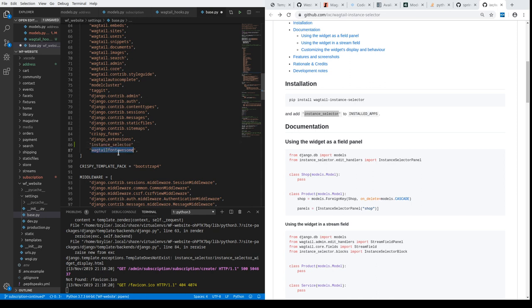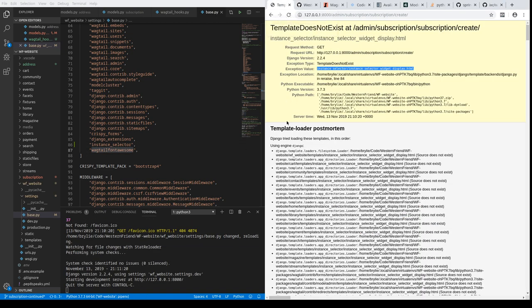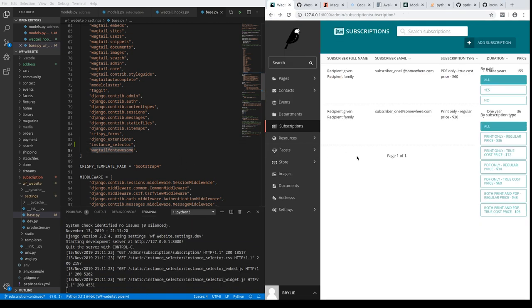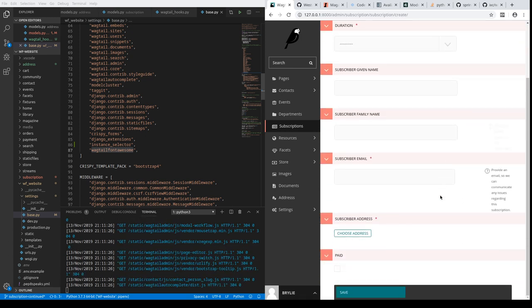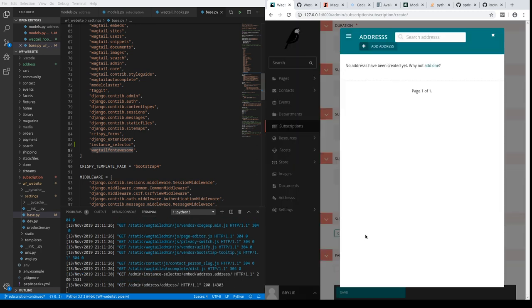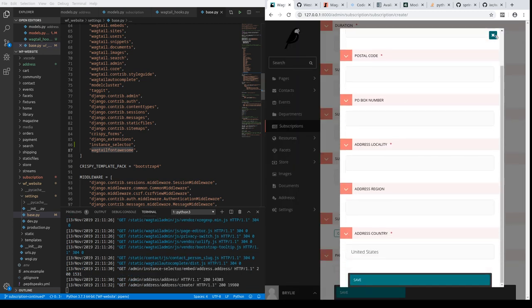Oh, okay, I do have an extra plugin installed. Wagtail Font Awesome. Nice. Another Wagtail module. Okay, I think this is going to work now. Just refresh the page. Add subscription. Oh, yes. Add address. Oh, yeah. Okay. Oh, man. This is good stuff.